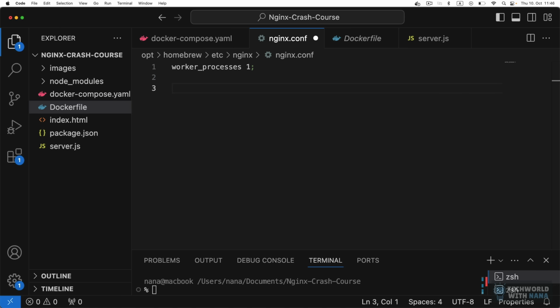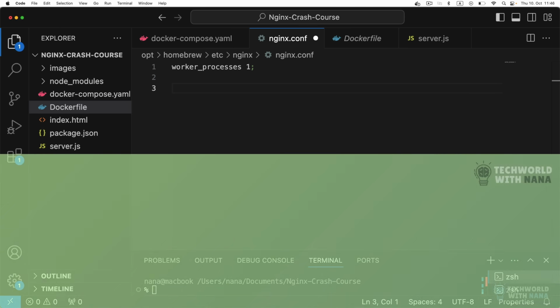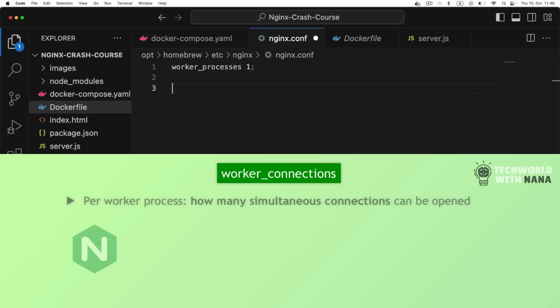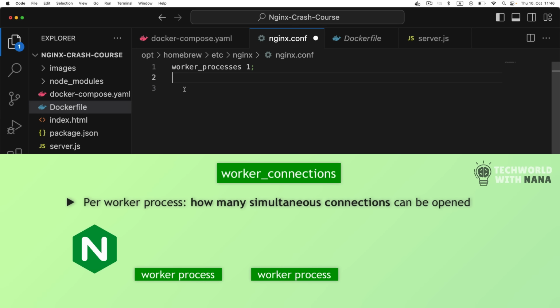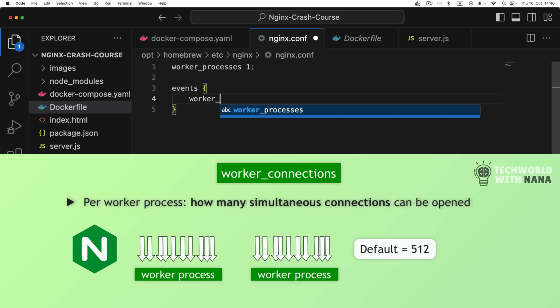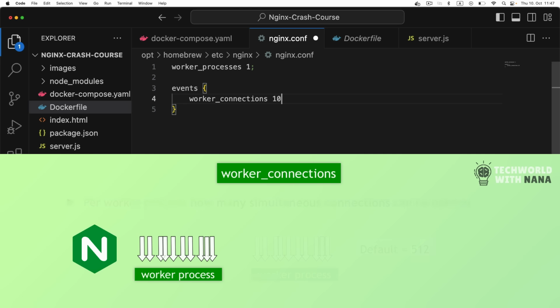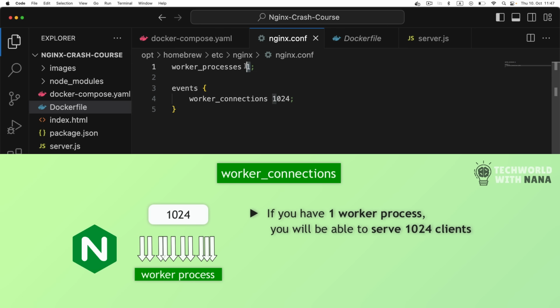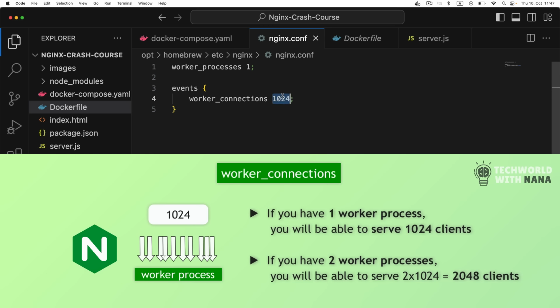And next, we're gonna configure the way connections will be handled by Nginx. So basically, per worker process, we're gonna define how many simultaneous connections each worker process can and should handle. And for that, there's configuration called events. And inside, we have worker connections. And we'll set the value 1024 here, which basically means that for this one worker process that we have, it will handle 1024 simultaneous connections.